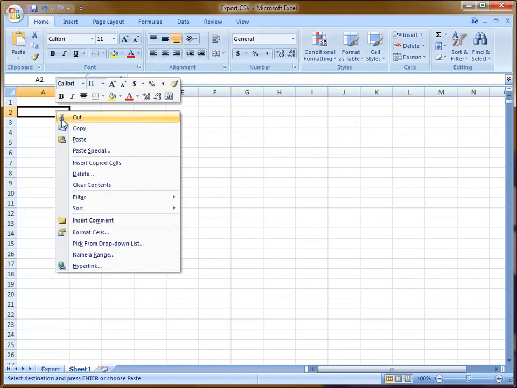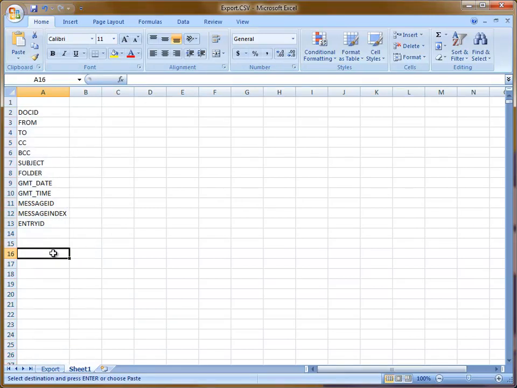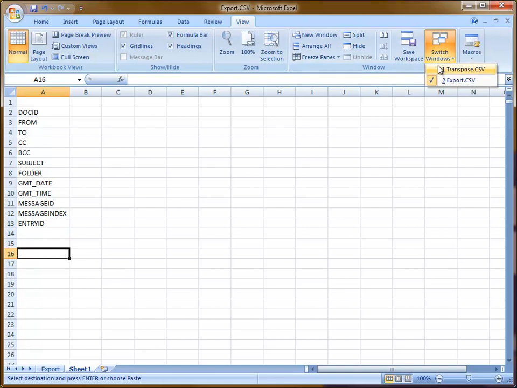I'm going to right-click and choose Paste Special. And then down here at the bottom, I'm going to click this box for Transpose and click OK. As you can see, it copied the header row into one column that's much easier to read. Usually I'll align this spreadsheet next to my database as I'm creating the fields so I can see both at the same time.